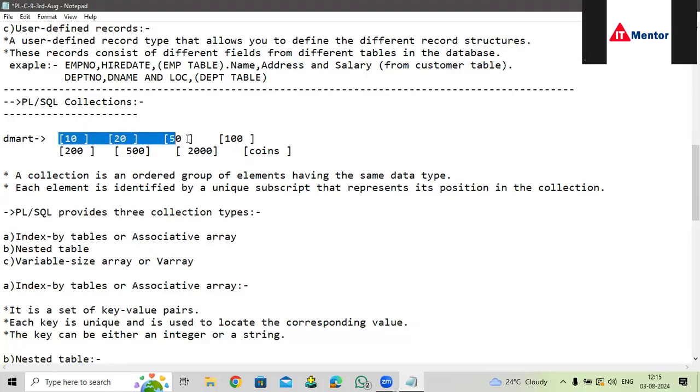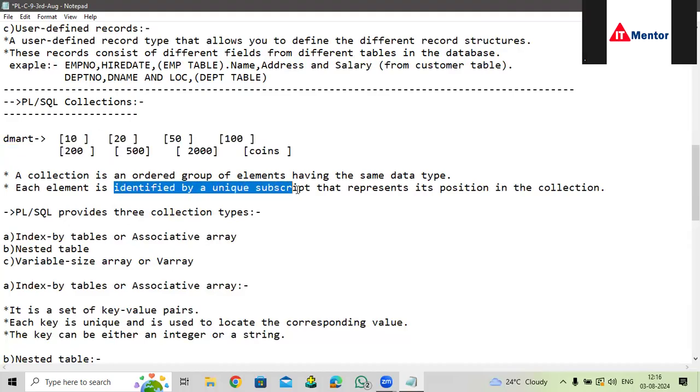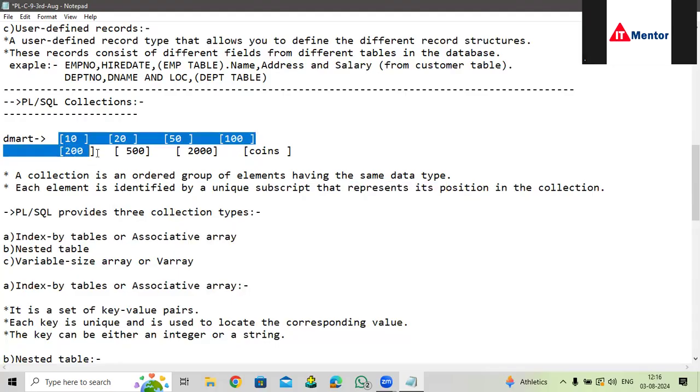So I repeat, each element. These are all different elements, 8 elements, which are identified by a unique subscript. It is clearly mentioned that it is for 10 rupees, 20, 50, and so on, that represents its position in the collection. So these are all the collection records, and if I want to know the position of 500, we know it directly because it is clearly visible. This is the position of 500.